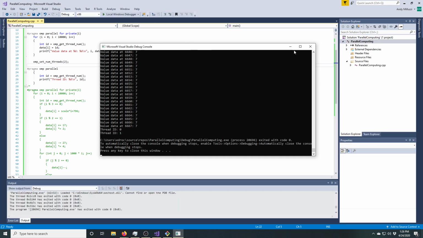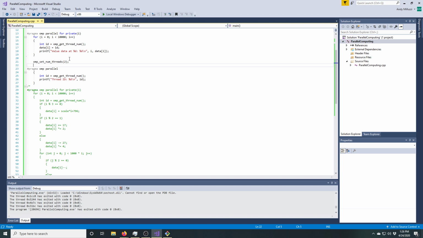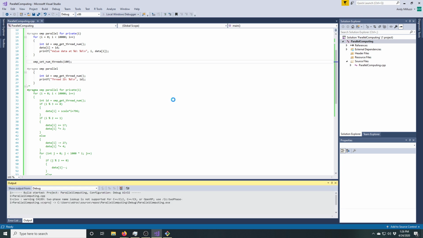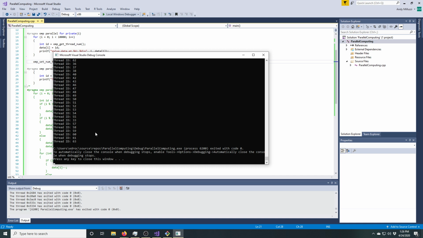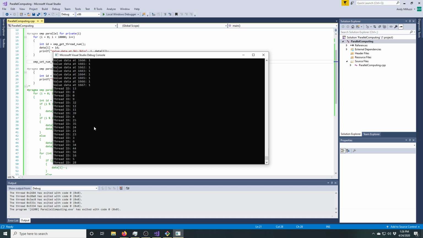It only did 2. So I can actually set the number of threads. I can also set this to be a bigger number. So I could say 100. Right? Seems logical. Can set it to a bigger number. And it creates 100 threads.